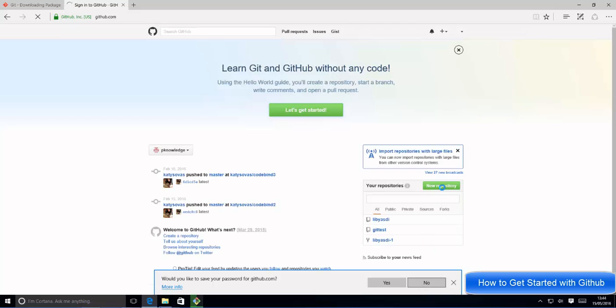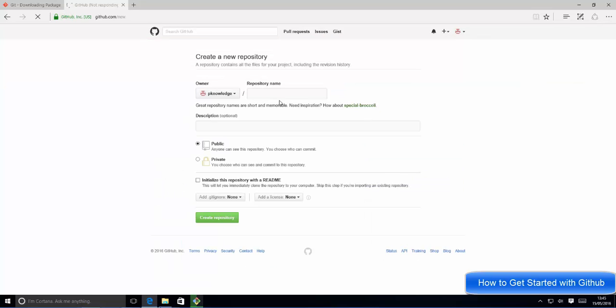on the right hand side you will be able to see this option which says new repository. So in our case we want to just click this option which says new repository. Okay, so I'm going to just click this option, and now you will be able to see this kind of web page.